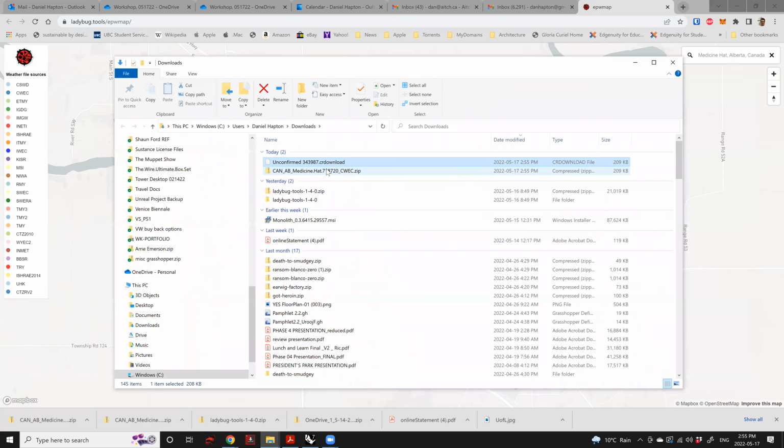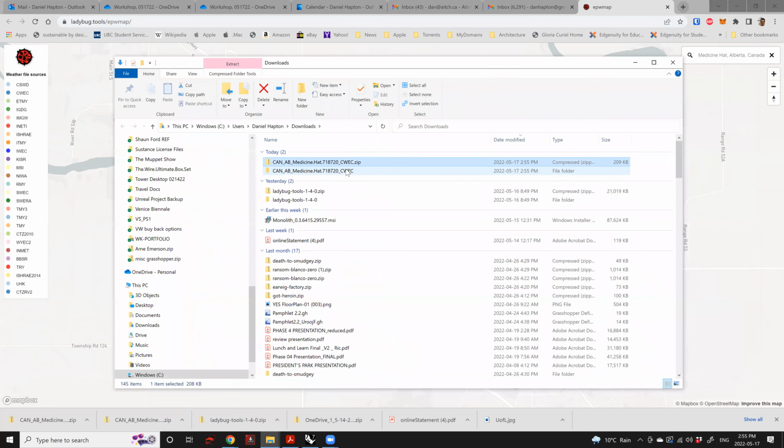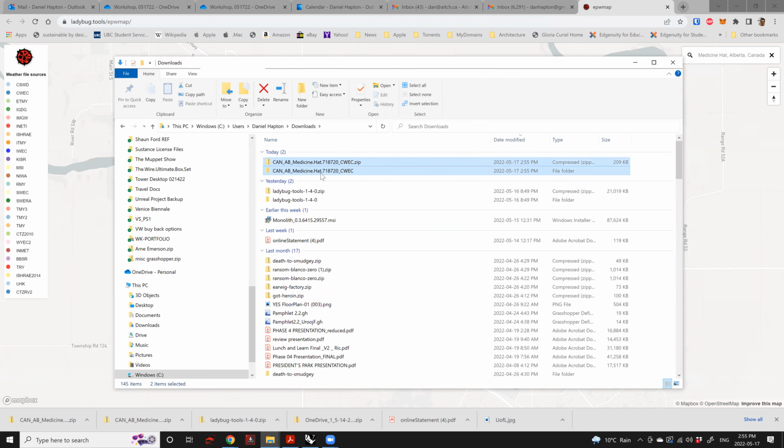Okay, and there it is. So if we extract that, what we should find is we have a couple different files here. And one of them is the EPW file. So all we're doing here is just getting a hookup, right? We're getting a connection to a file that has basic location data in it that we can use to make calculations or extract location specific data about Medicine Hat. So save this somewhere where you can find it. Go ahead and move that to a folder where you can get at it.